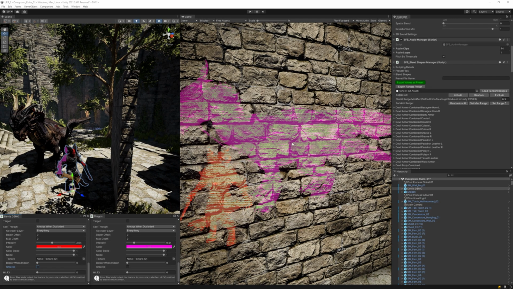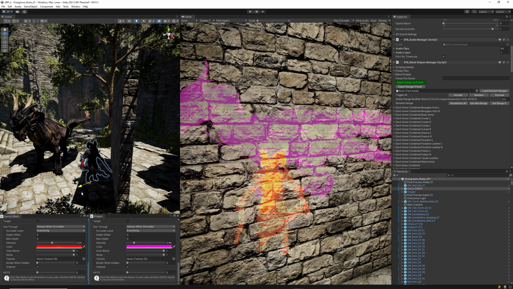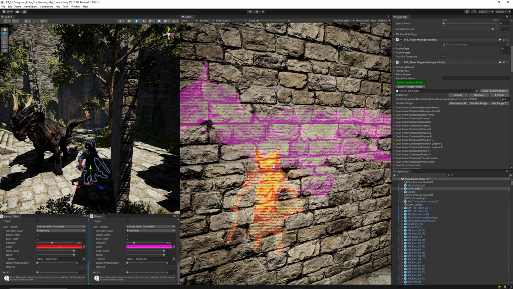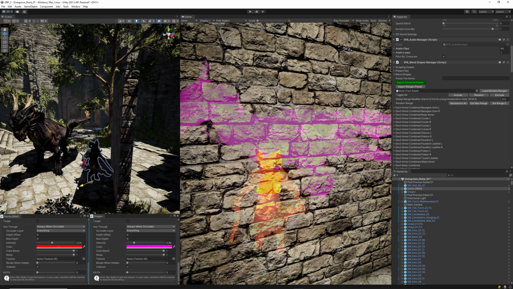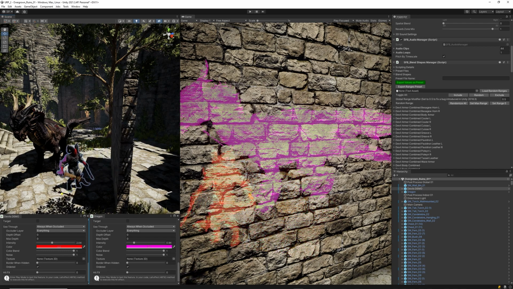The see-through effect implements a technique we call ordered see-through, which means the effect respects the depth of hidden objects. For example, you can see these two objects crossing each other behind this wall, and their relative depths are preserved, even when they are occluded by the wall.